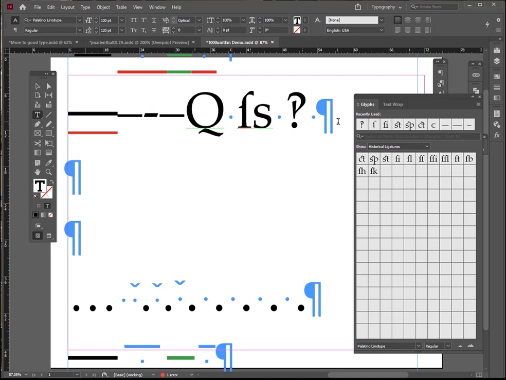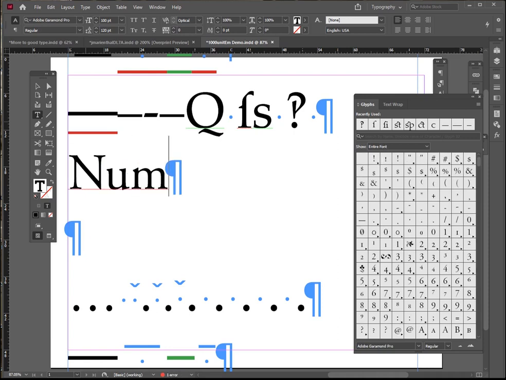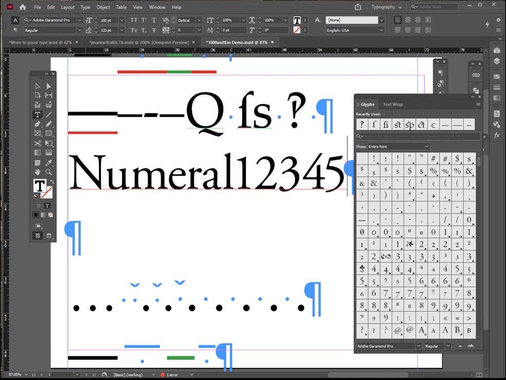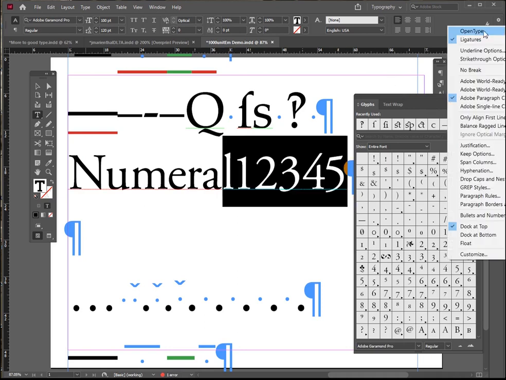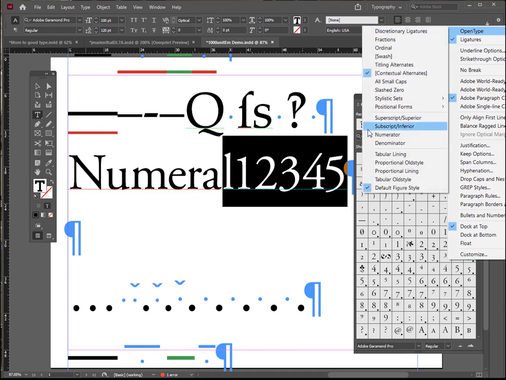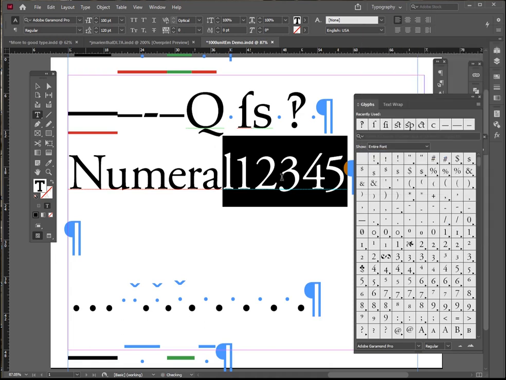For example, these are the default number style. You go to the options here, OpenType number styles, default figure style, and that is tabular lining.